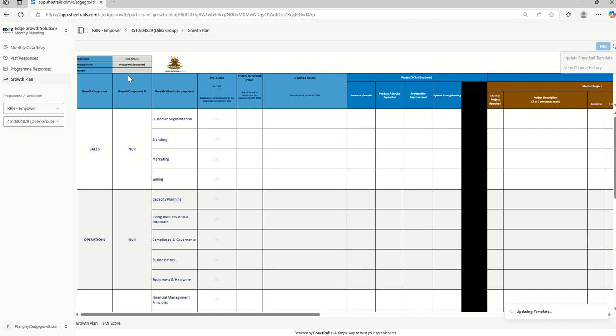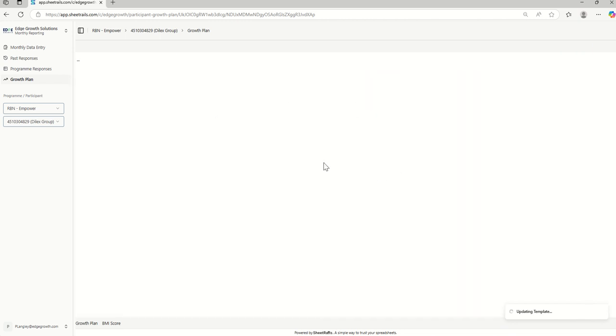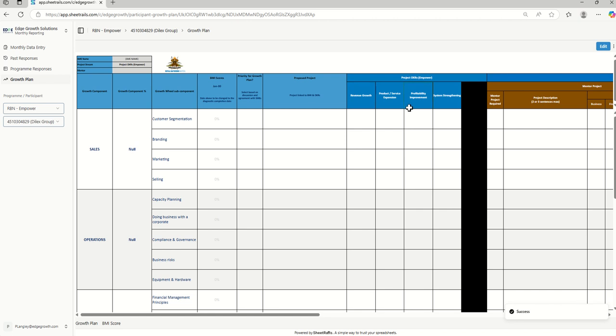There would have been a couple of changes just to make it a little bit better in terms of what information needs to come through here. It doesn't affect any of your previous information that you put in here, so just always make sure that you've updated this.